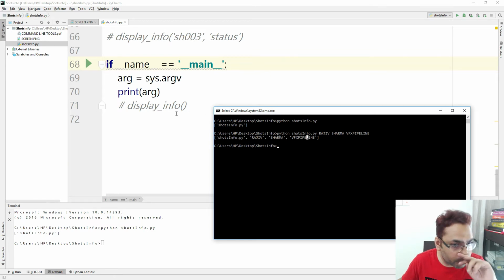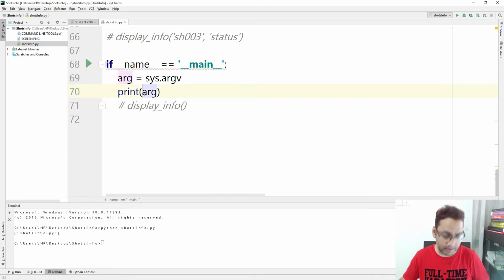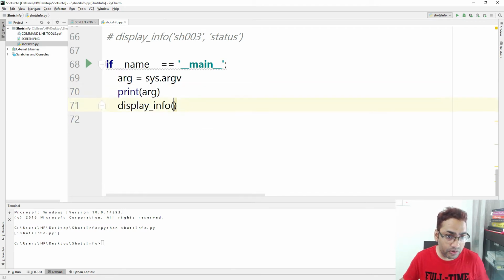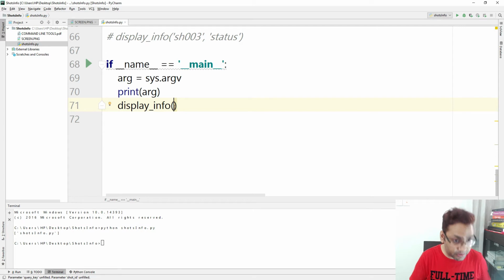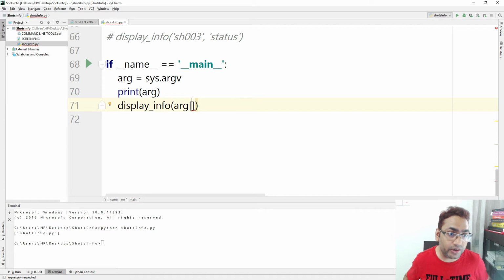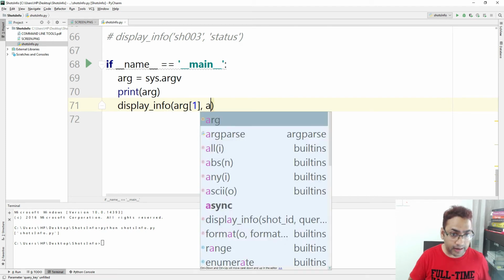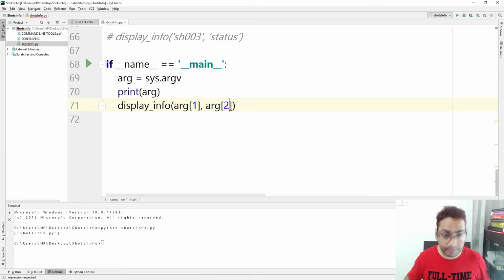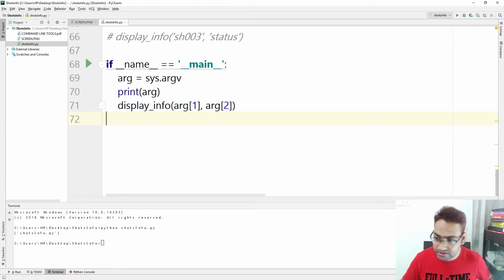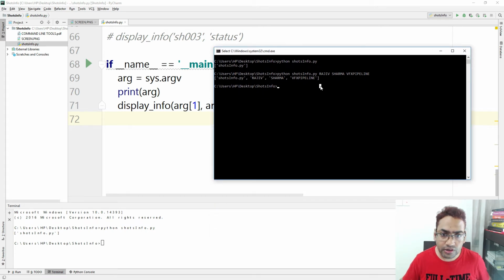So now our script can catch these and then we can provide them inside this function. Let me put this inside displayinfo. And from sys we have arguments, right? Argument 0 we will not pick because 0 is the name of the script, so we will start with 1 and then the second. Okay, so save. Let's open our terminal again, and now let's run this.